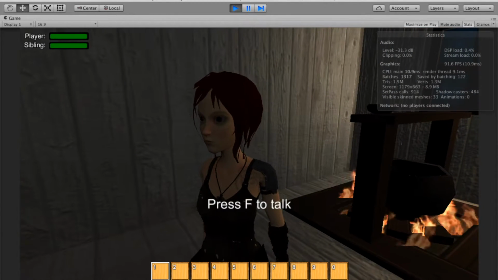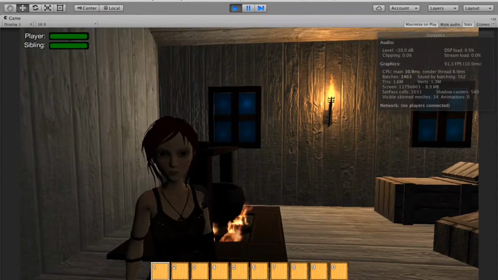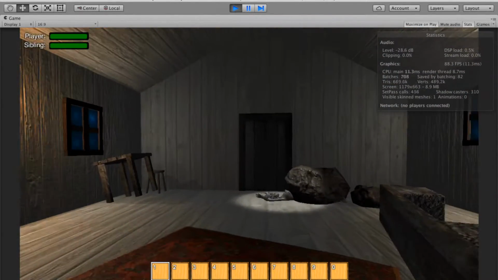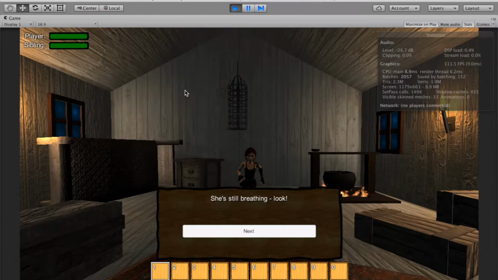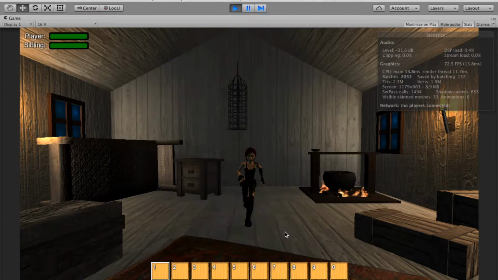The hitbox for the mouse cursors. No, I think we're outside the state machine. Yeah. Okay. So it looks to me that other than that, she's still breathing.